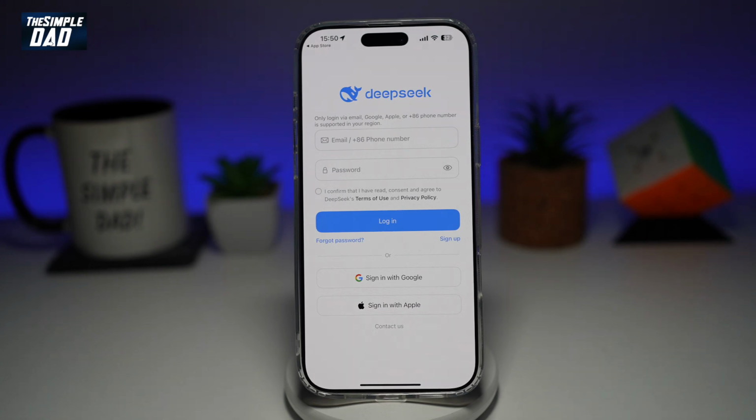So there you go, guys. That is how to download the DeepSeek AI Assistant on your iPhone.